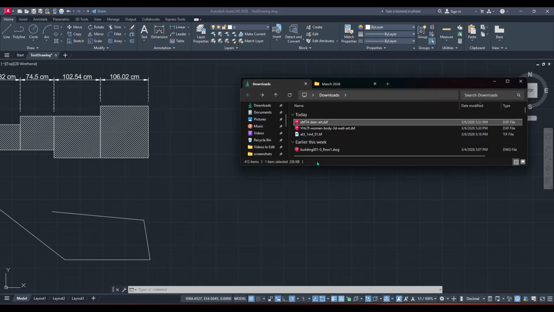Next, open the folder on your computer where the DXF file is saved. You can do this with File Explorer or Finder, whatever you normally use to browse files. It helps to resize the windows so you can see both your folder and the AutoCAD window on screen at the same time, but that's optional.